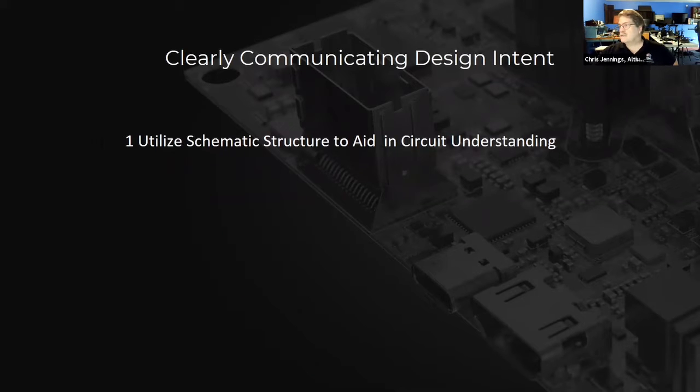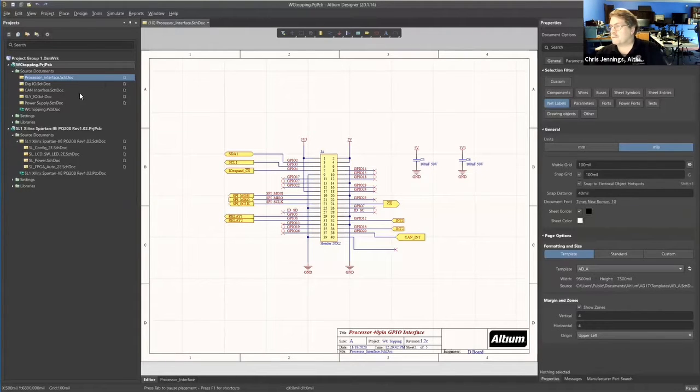So when you want to clearly communicate your design intent, you want to utilize the schematic structure to aid in the circuit understanding. And let's jump into Altium Designer to talk about that. Here is my beloved WC topping, and if you were here on my last call last week, you know that stands for whipped cream topping. So named because it sits on top of a Raspberry Pi single board computer.